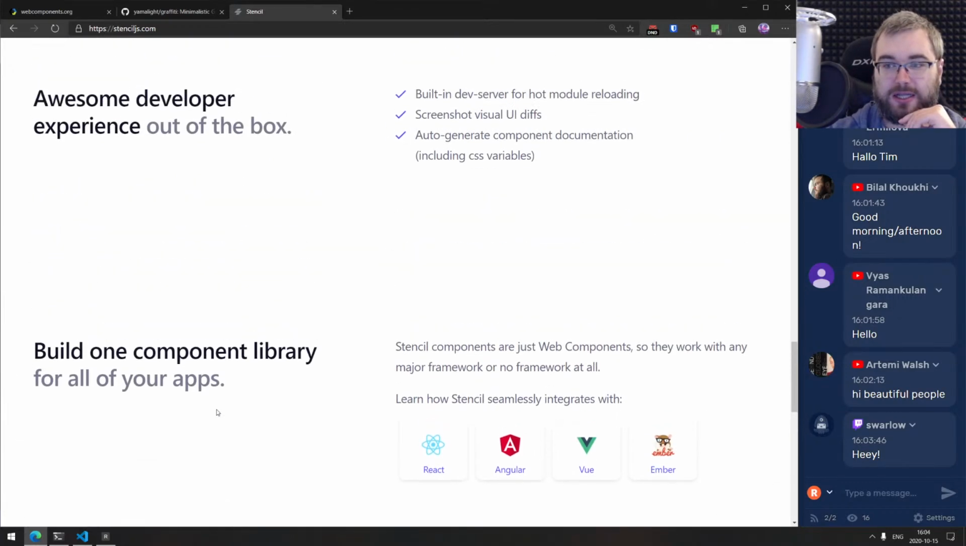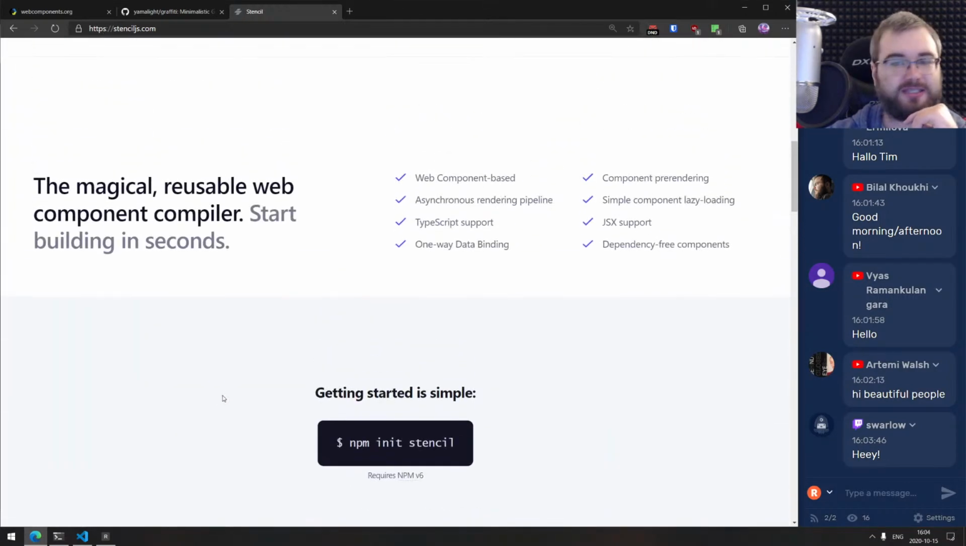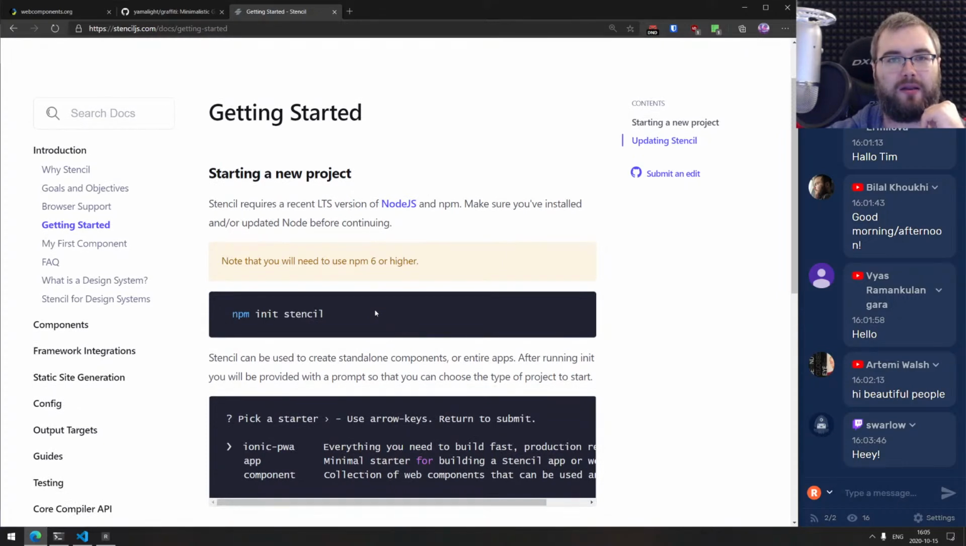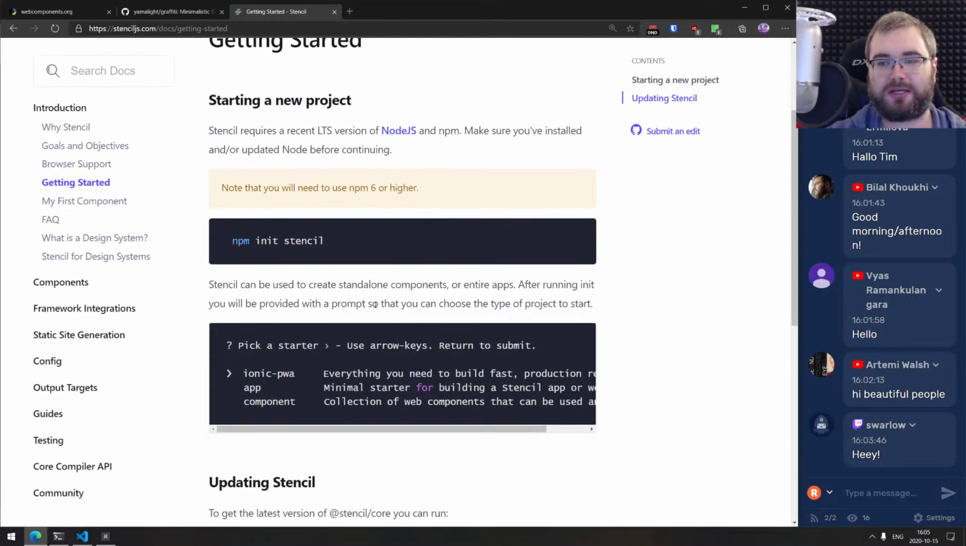So yes, let us just get to the coding, I guess. I have not used Stencil, I've just done research basically to find the all-in-one framework for web components, and that's basically it. So I have no idea what this is going to be and how it's going to work. So just going to jump in and see how that works.